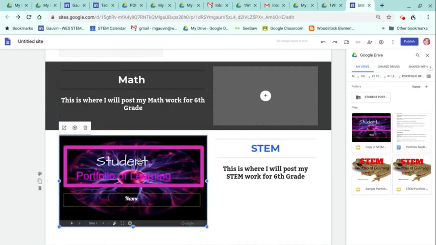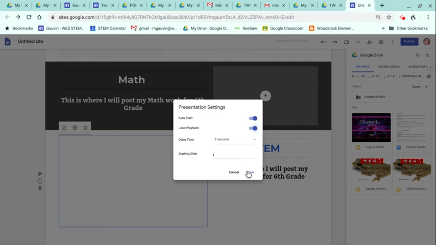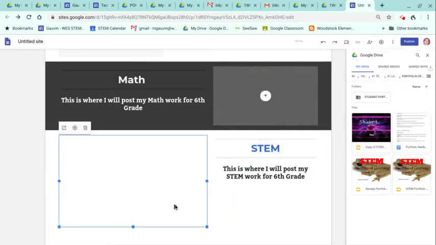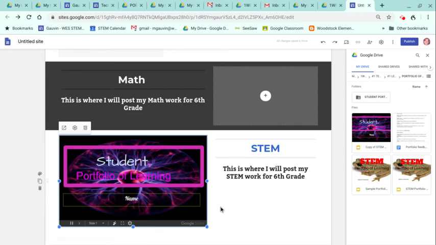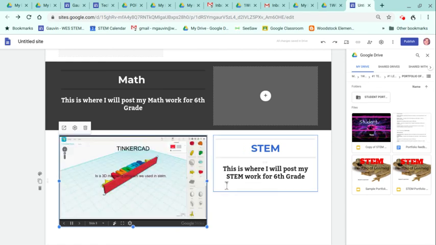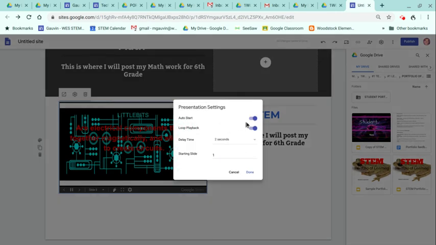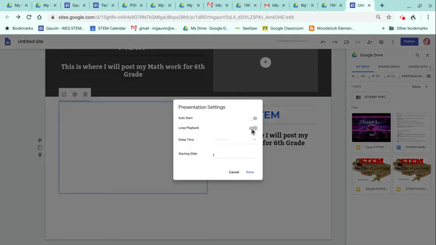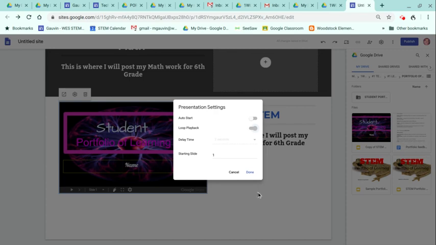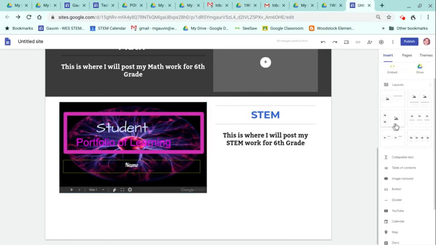With a slideshow that you brought in, so this is a slideshow, you can do a cool thing where you can make it scroll through automatically. And you hit done, and it will just scroll through your slideshow. See, it's just starting to scroll through. Or you can turn that off. I tend to find that annoying, so I turn it off and I hit done.